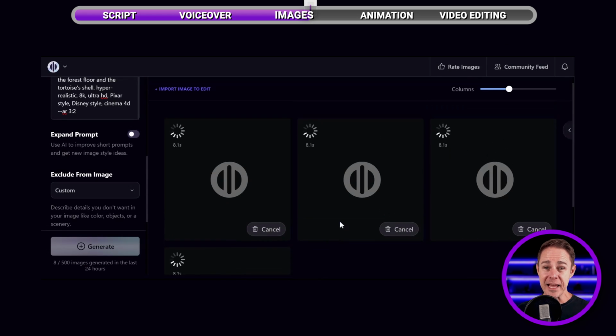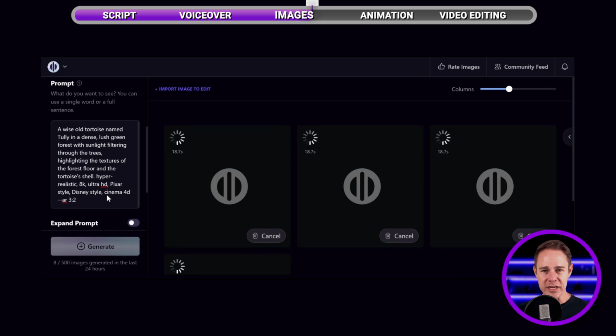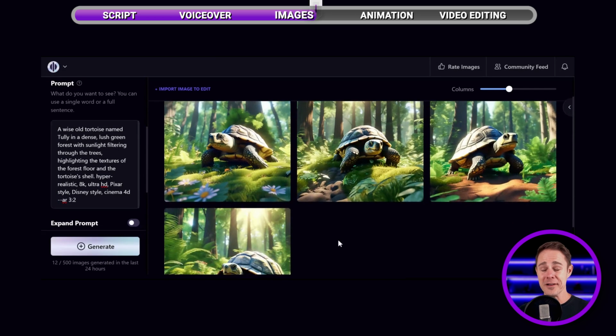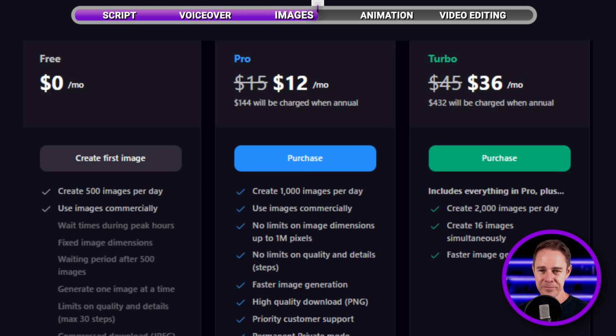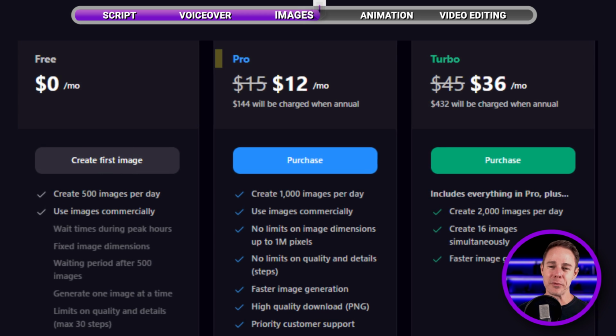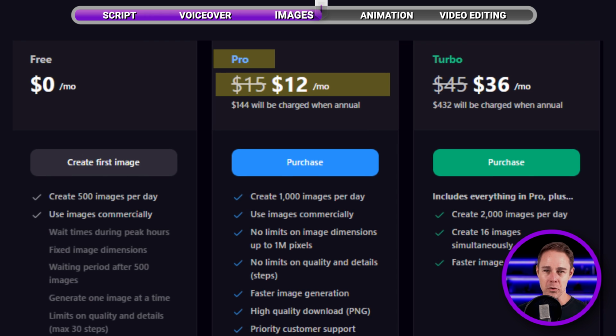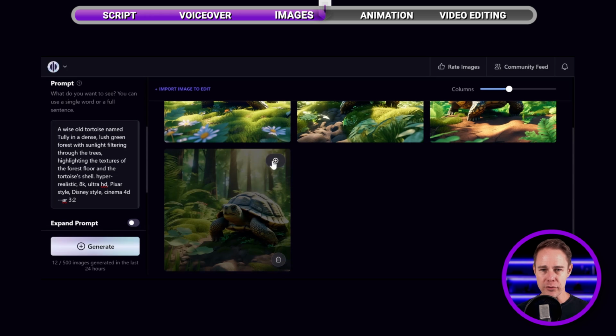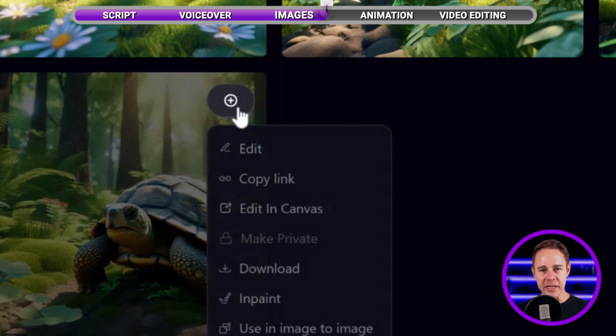Now, if you're on a free plan like me, it'll take 15 to 30 seconds for your image to be generated. But once it's done, you're going to be amazed by the results. Now, for faster generation, you can buy the Pro plan at $15 per month or the Turbo plan at $45 per month. Now, to download your images, click on the plus icon on each of them.